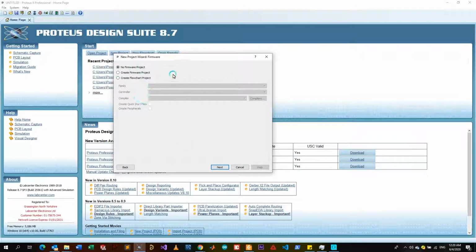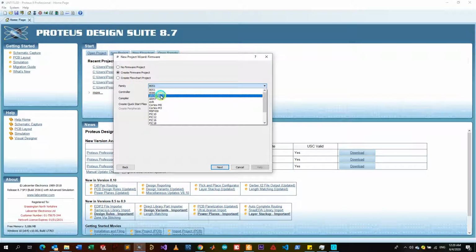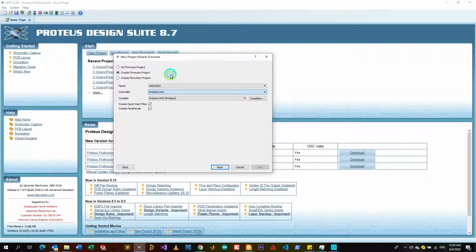Also, we are not simulating anything, and we are not writing any C programs or assembly programs, so you don't select any firmware. But if you want to write your Arduino code or C code, you go on create the firmware. Then you select the IC that you're going to use. If you're using Arduino, you select your Arduino. Then you go on the controller: the Uno, Leonardo, the Mega, the Nano. But for us, we're not going to be writing any code in this tutorial.